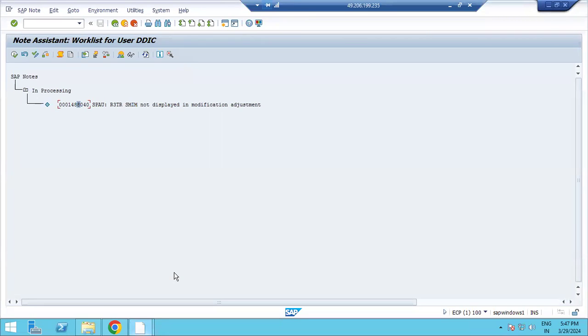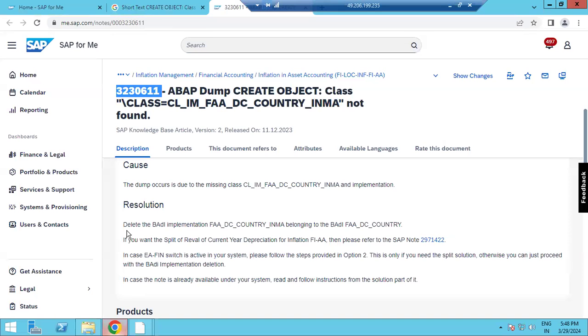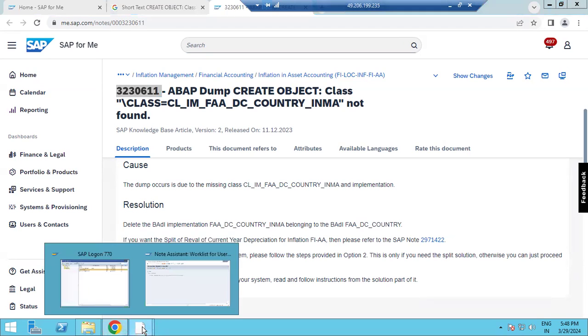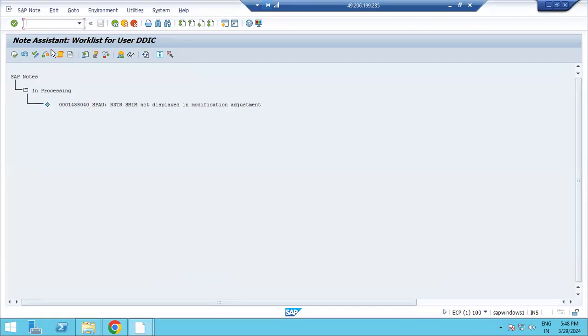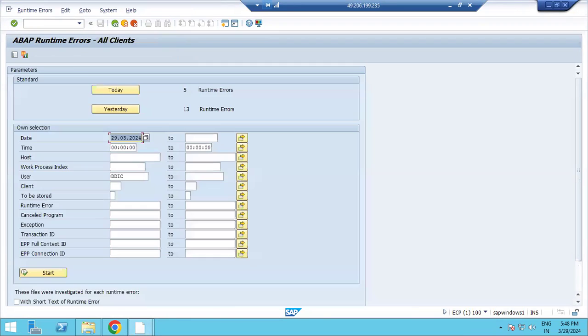By default, the Note Assistant tool will come as part of the installation. Then we need to enable the digitally signed certificates, notes, everything, for automatic download. In case you don't have the automatic download option, then manually we have to download from the service marketplace and import into our SAP systems here. So let's try to fix one error in our SAP systems here.